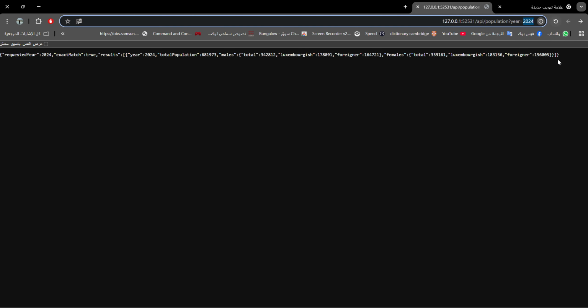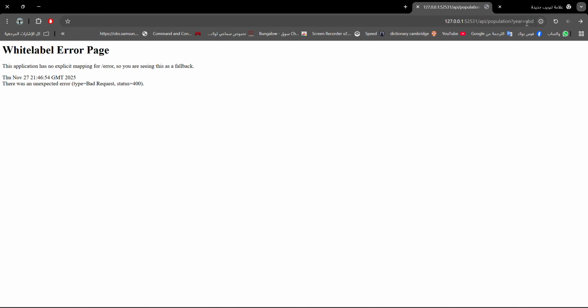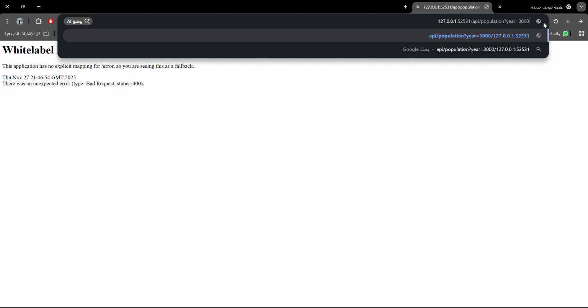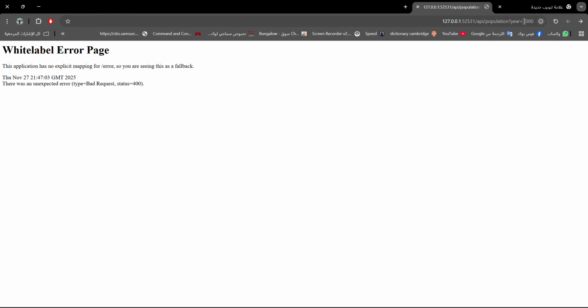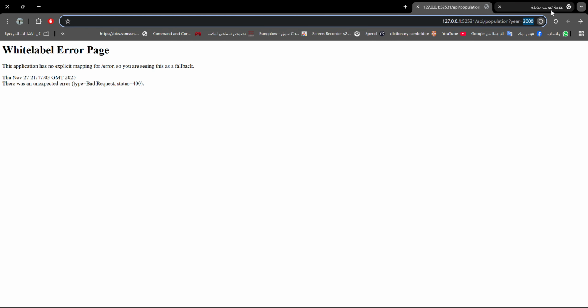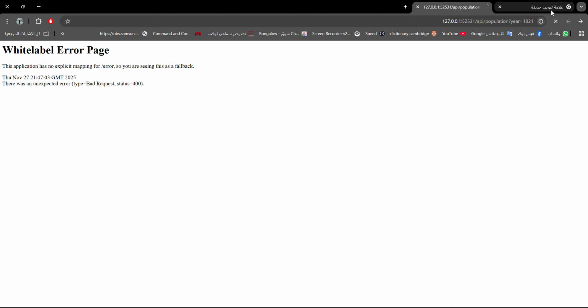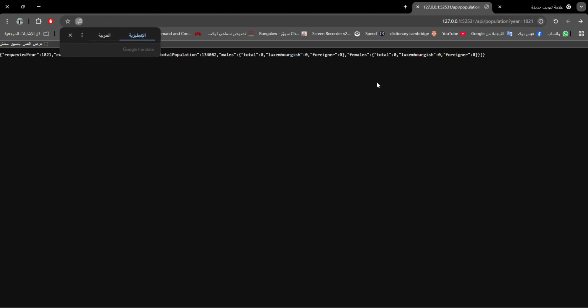For example, if I enter a year outside the range, we get an error, and if we use 3000, we also get an error. But if the year is within the limit that exists in the static website, it will be correct. If you type something like that, it should work. Yeah, it's working.